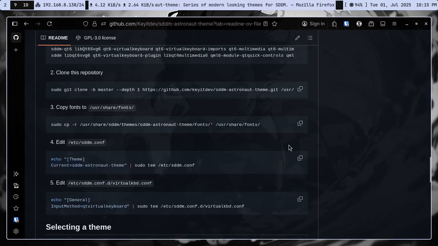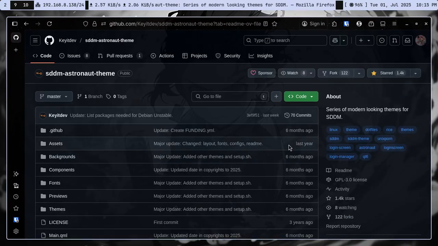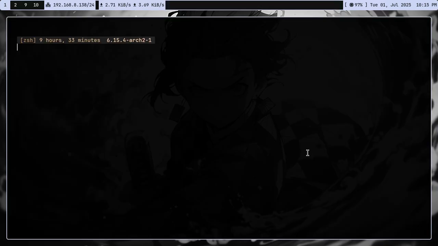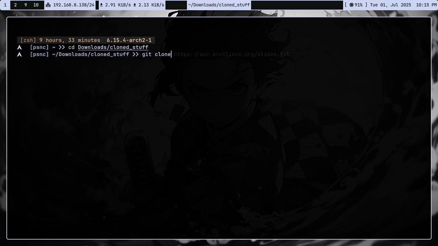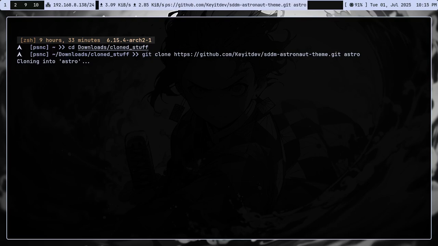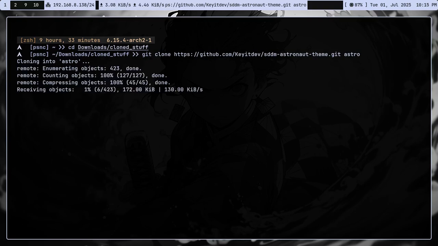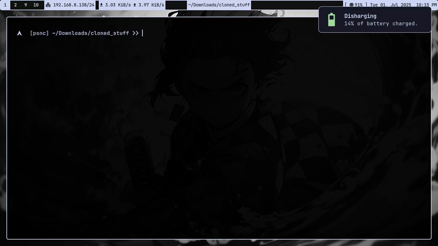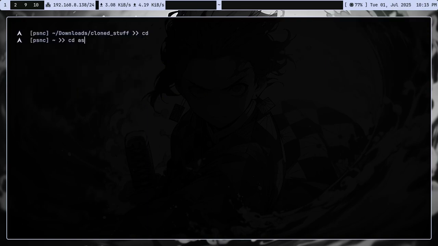To set it up, if you're using SDDM, just go to this repository and clone it. You just clone it. I'm going to call it Astro. It's a very beautiful theme. I've already cloned it. CD into Astro, now theme.